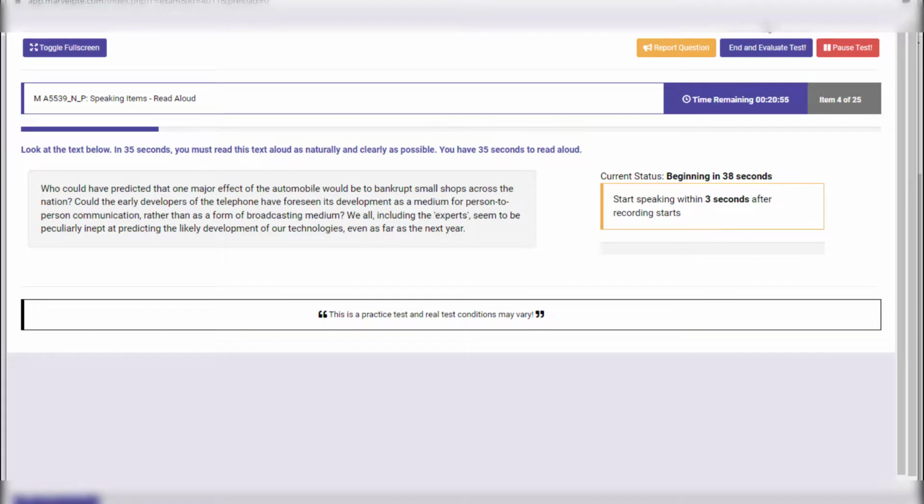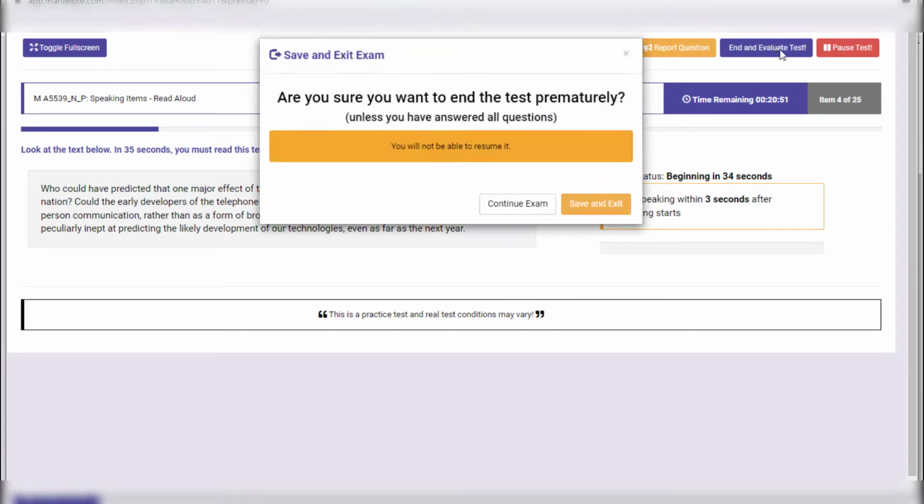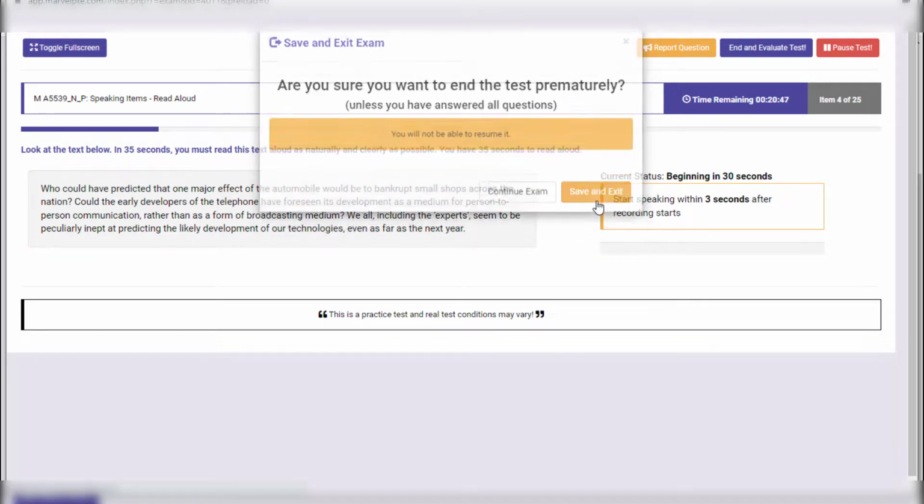Now I'm going to end the test. It is going to ask for confirmation also. End and evaluate test. Now this is the confirmation box. Save and exit.